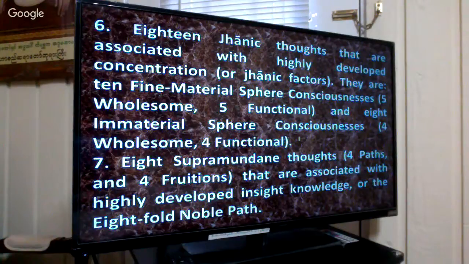And then eight supramundane consciousness. Eight supramundane consciousness is four-part bhavaṅga-calana and four fruition phala-calana. Altogether eight. They are associated with highly developed insight knowledge, insight wisdom, or the eight-fold noble path. At that time, the mind is clear from mental defilement.